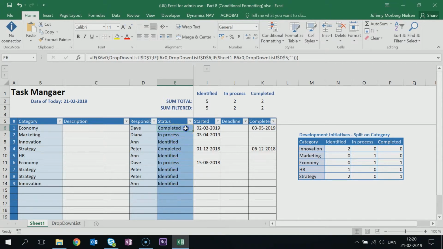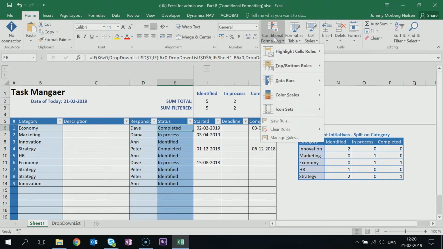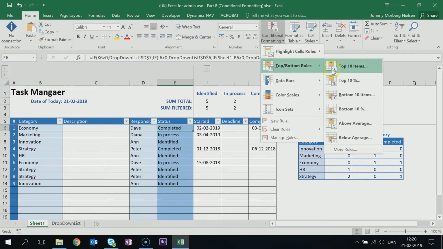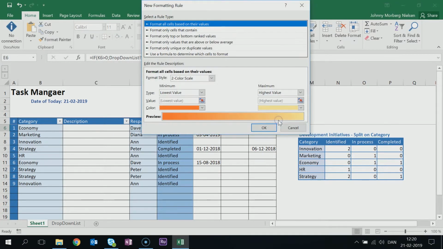So first, I put myself here in the cell where I want to put in some conditional formatting. And then I click on conditional formatting up here. There are some presettings already that I can use for different purposes, but I don't want to do that right now. What I want to do is simply create a new rule.